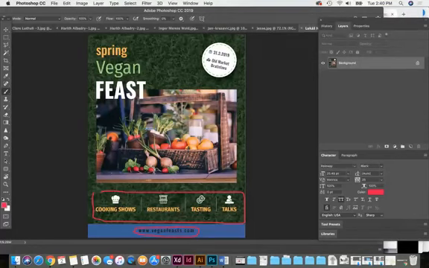So I wonder if you extend the photo out here so it goes all the way across. You don't have that border there. Goes all the way across. That could help. And then Spring Vegan Feast, you can probably make that a little bit bigger, kind of overlapping the photo. That might have a better presentation.